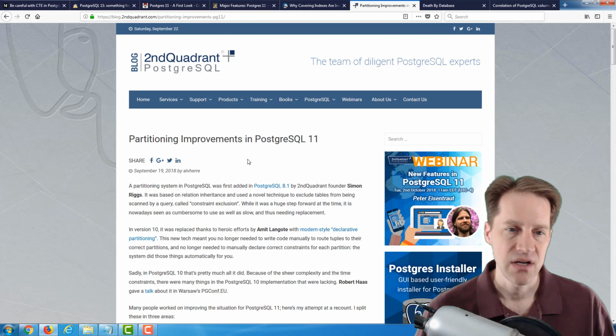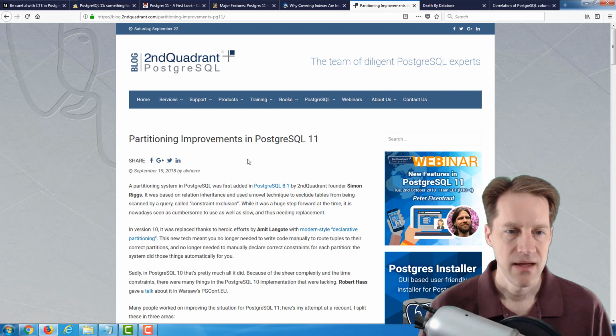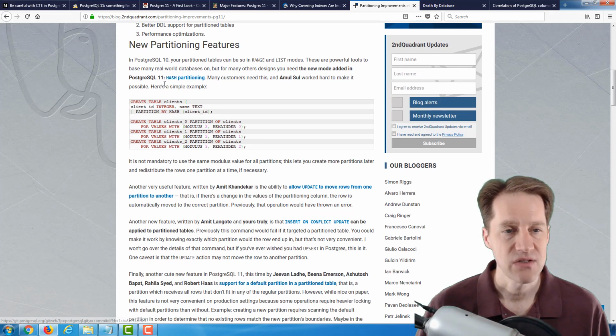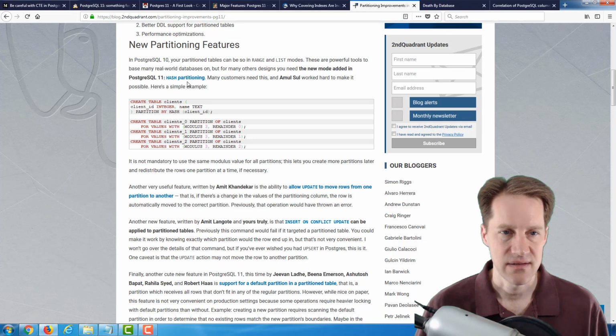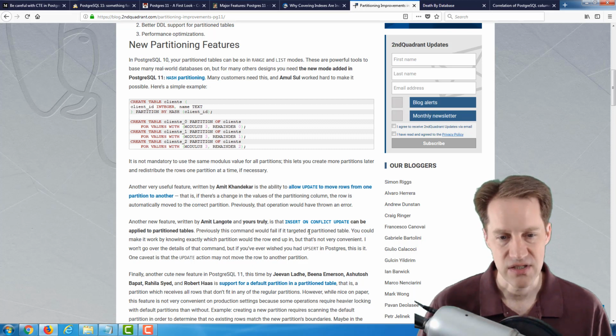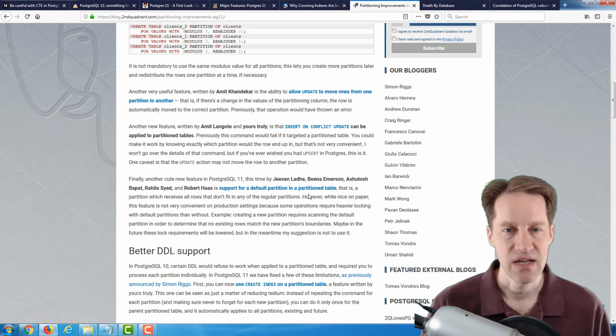The next post is Partitioning Improvements in PostgreSQL 11, and this is from the secondquadrant.com blog. Again, this just goes into more detail of the partitioning improvements that we've discussed. So just to run through those quickly, PostgreSQL 11 introduces hash partitioning. So if you don't have a natural key to partition by, this allows you to just use a hash to do it. Update can now move rows between partitions if it needs to. Insert on conflict update now works across partitions, or for partition tables. And you also have support for a default partition in a partition table. So if a partition is not necessarily targeted, data can be placed in a default partition.